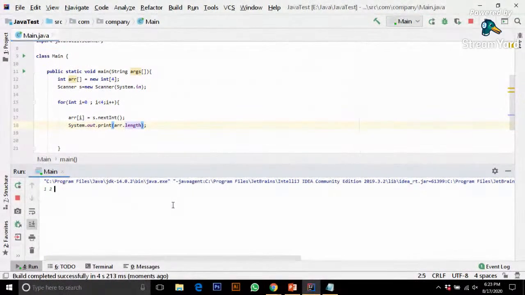First of all, it's demanding input. Yeah, it's again printing because it's inside the loop. That's why it's printing 4 4 4 4 4 again and again.